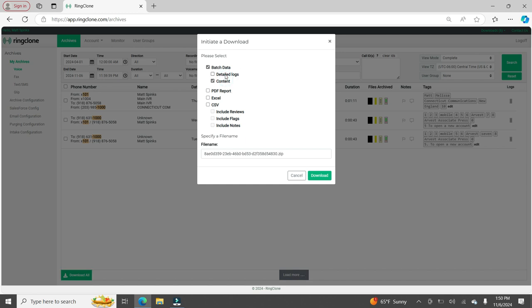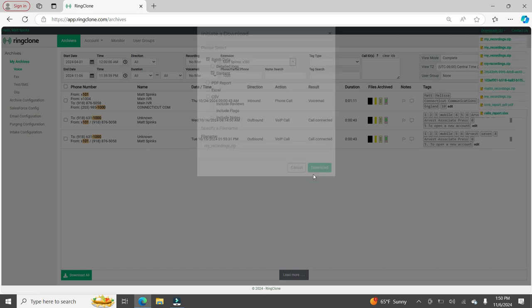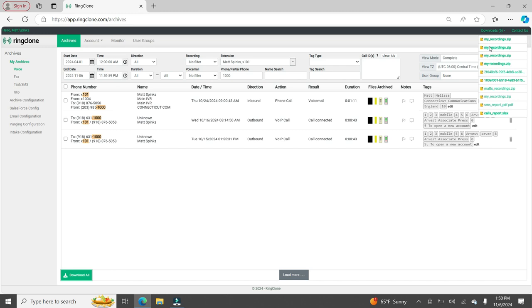So it's just as simple as that. Give me a batch download, give me the content, and you give it a file name. It's essentially going to create a zip file with all of the recordings in it, and when you click on that download button, it will pop up here in the top right, and it will start processing, and then you'll be able to kind of see as it's going.